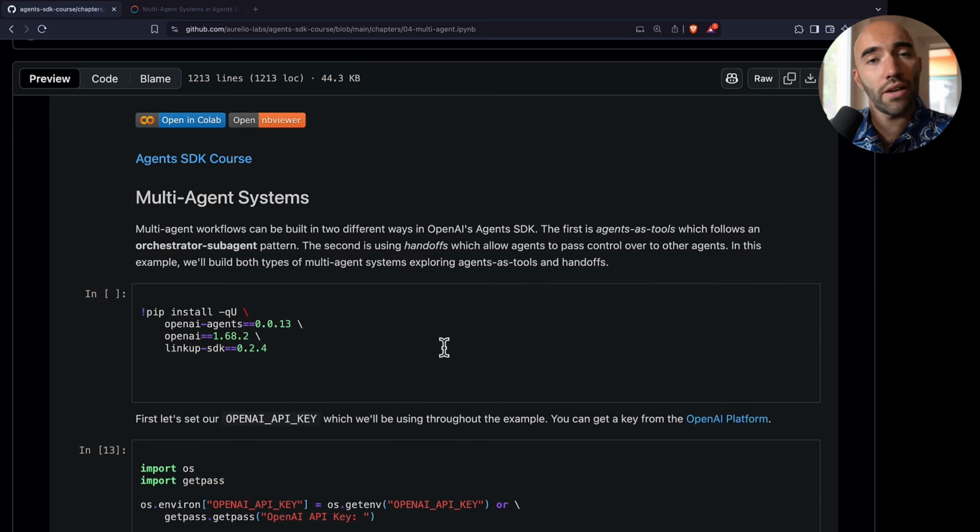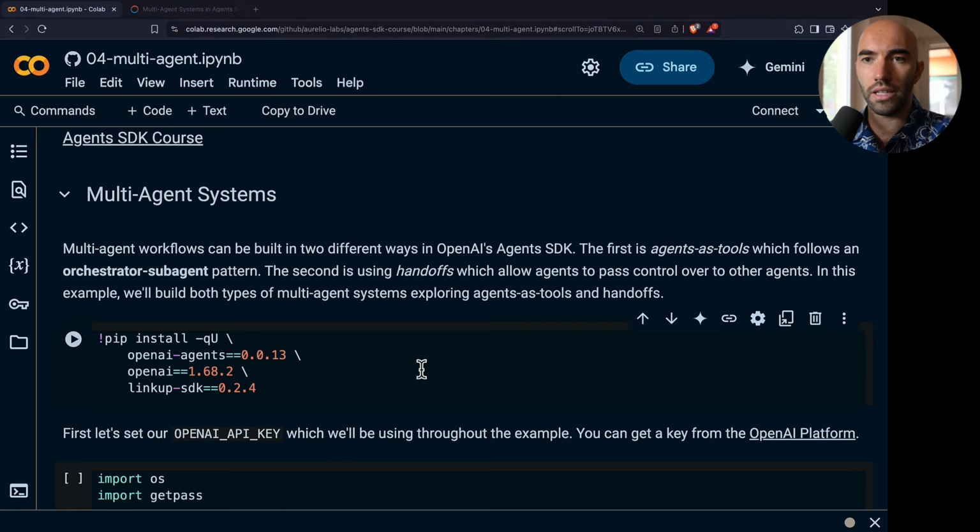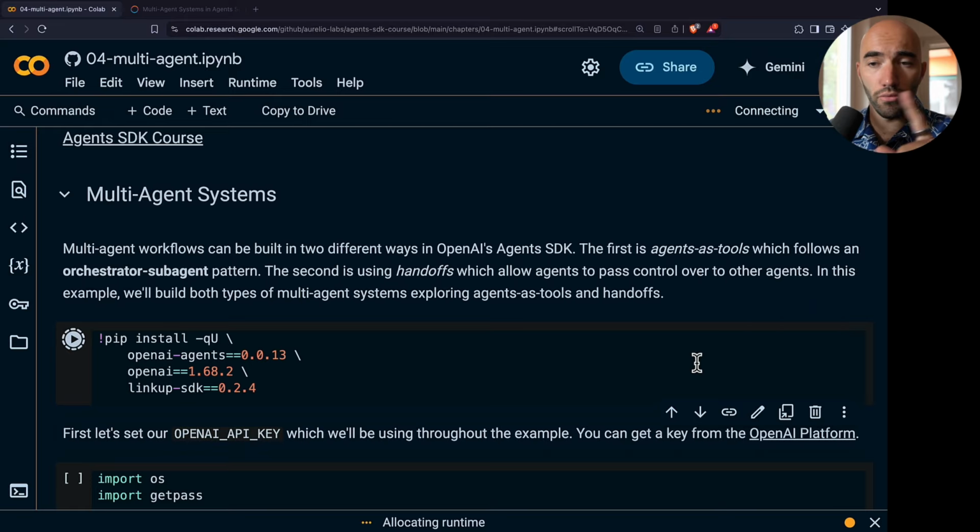In here, we have all the code that I'm going to work through. I would recommend to open this in Colab. Colab is just the easiest to set up. So you would literally click this little button here. You click on this cell here, run this, and you are set up and ready to go.